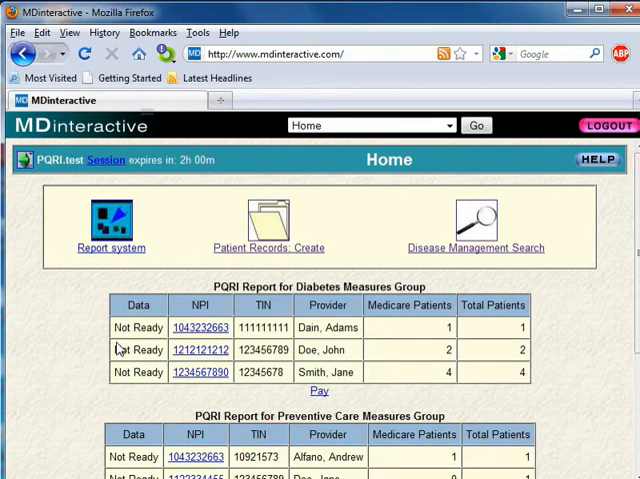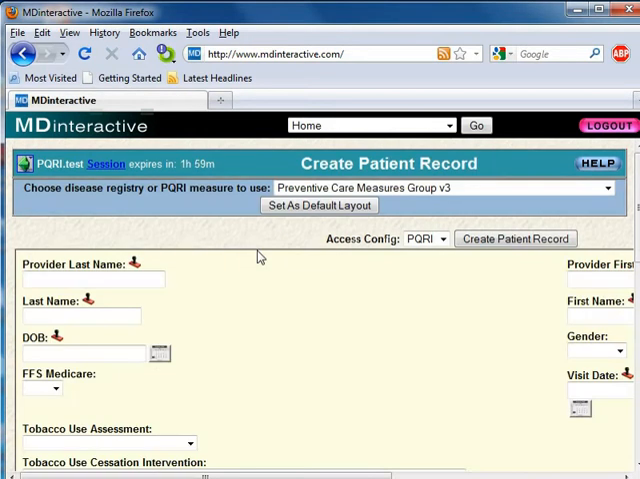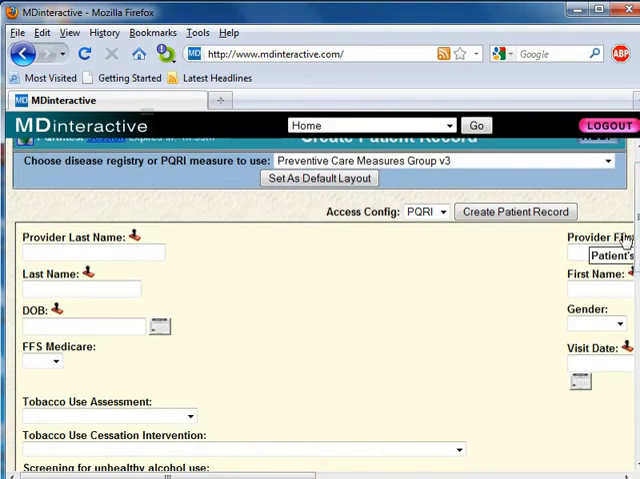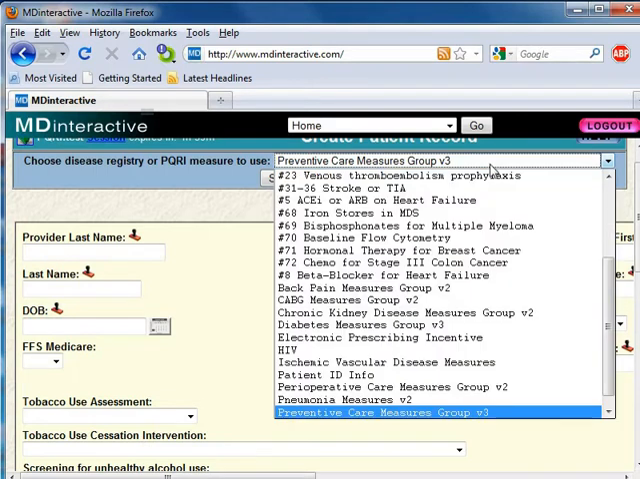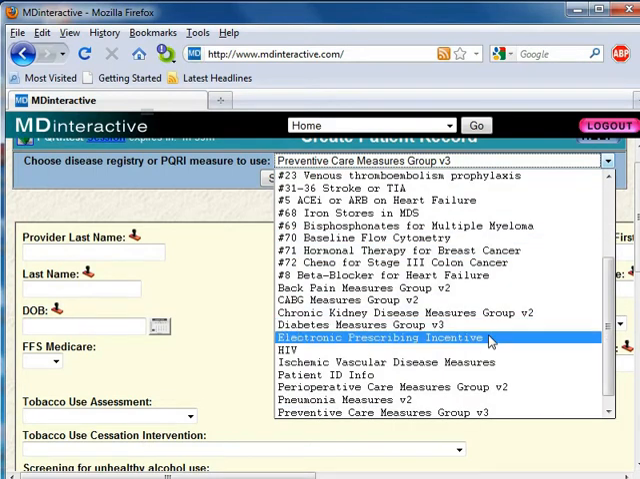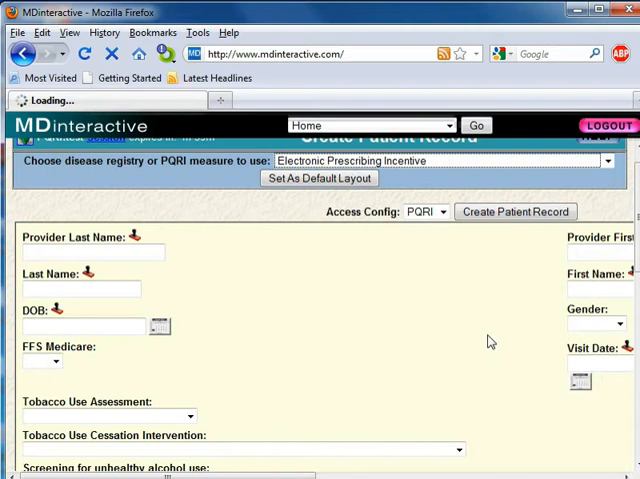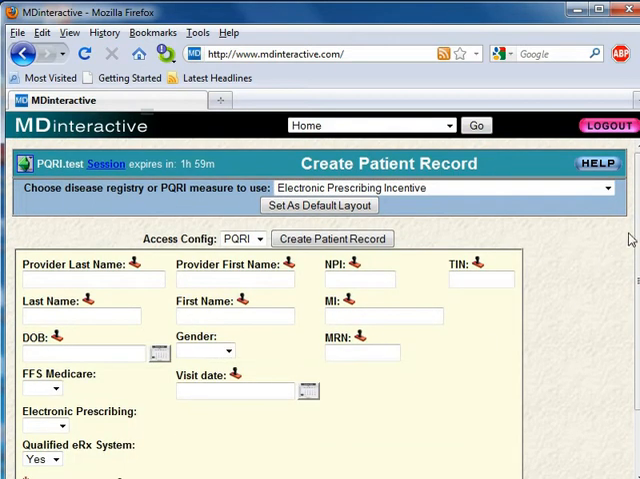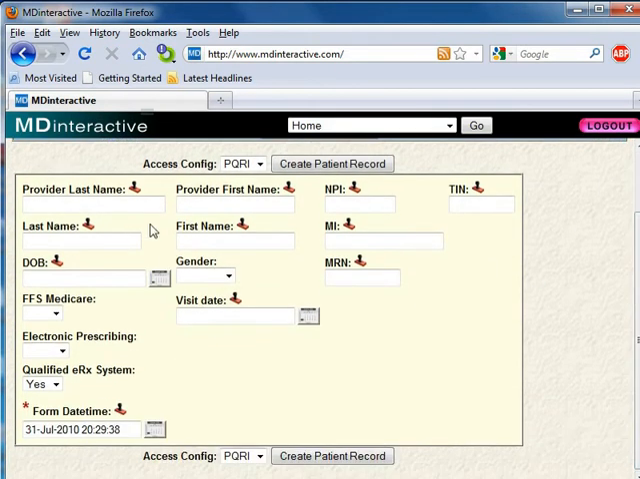At the home page, you'll want to create a new patient record. The current default layout may be set to Preventive Care Measures Group. To change this, simply click on the drop-down menu, scroll down to Electronic Prescribing Incentive, and click. Once the template has been changed, we can begin.